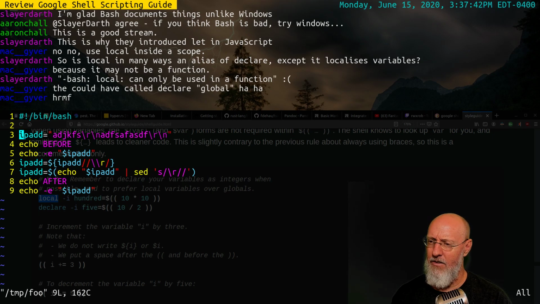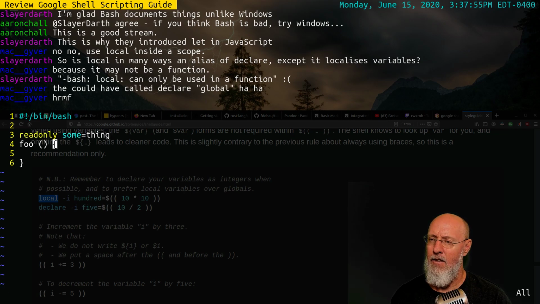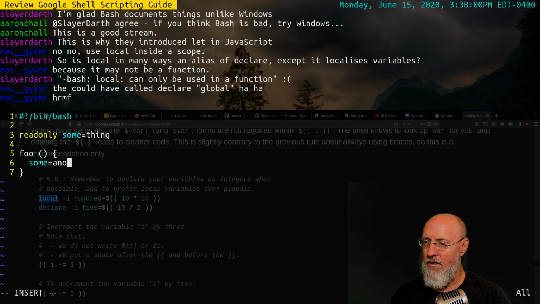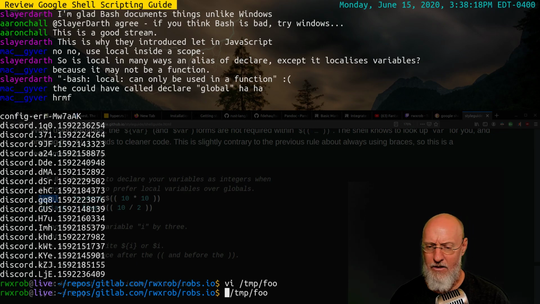So let me give you a sense. In fact, that was what this code was before I deleted that. So here we go. If I do this, I do readonly some, and then down here I do another, echo some, foo, echo some. I know I'm not coding this right based on all those things we just talked about. I just want to do it fast.